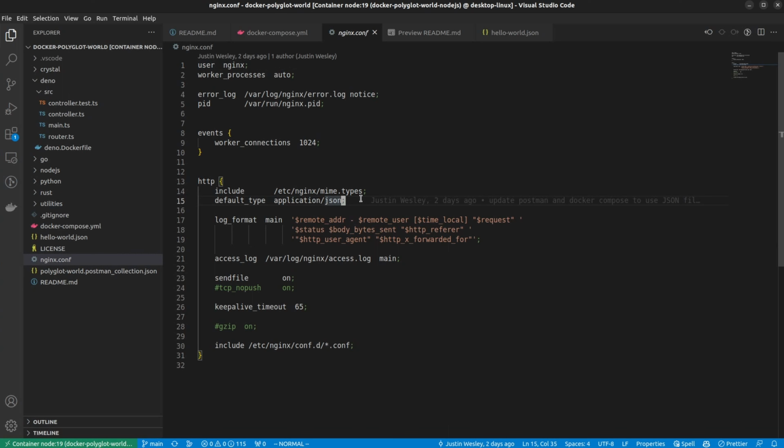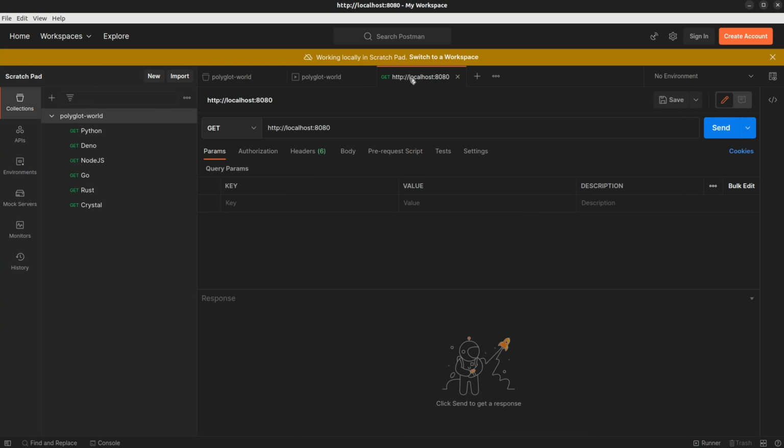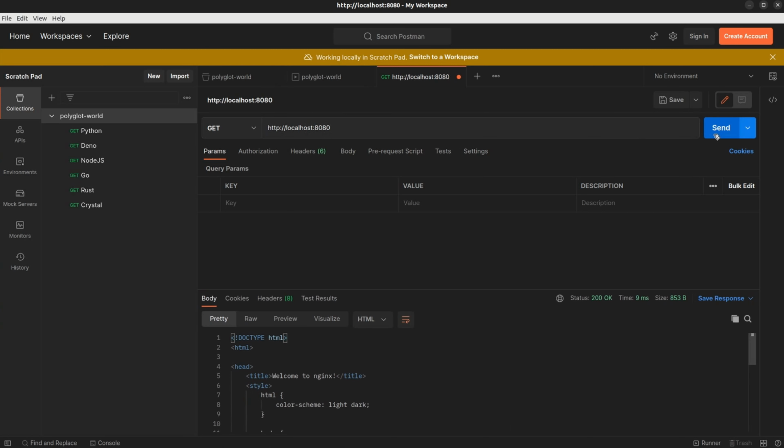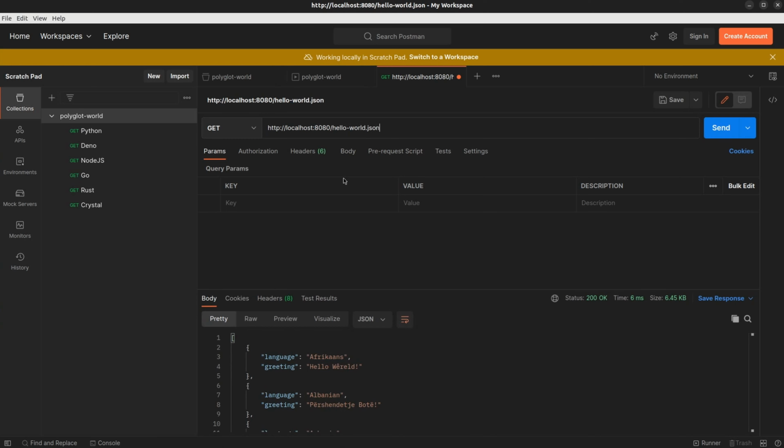All right, now let's take a look at Postman, and we can actually see that this hello world JSON file is hosted at our 8080 port. Within Postman, I just added a new tab for localhost 8080. I'm going to run that. And you can see here, it's actually saying welcome to Nginx, so that is the default page. But if I add in hello world and run that again, there we go. Now it has my JSON file.